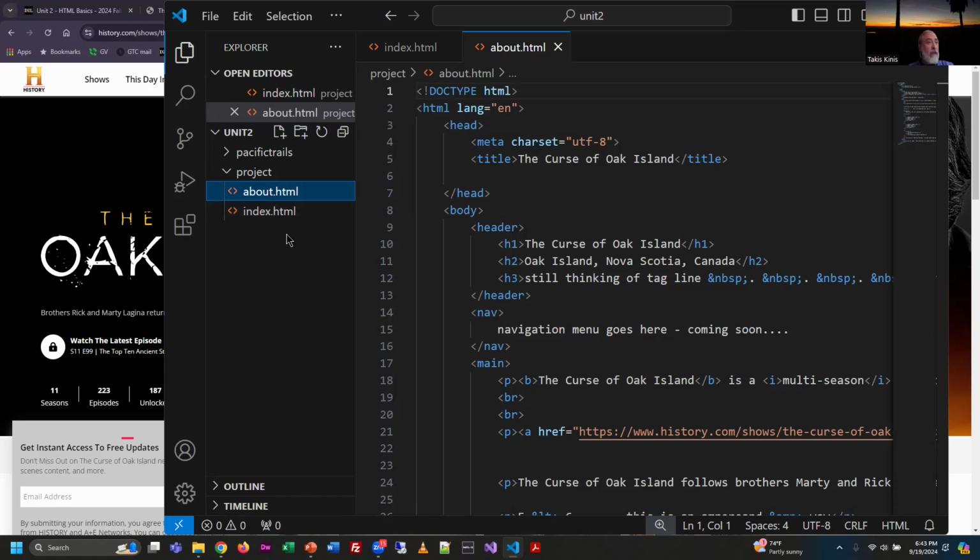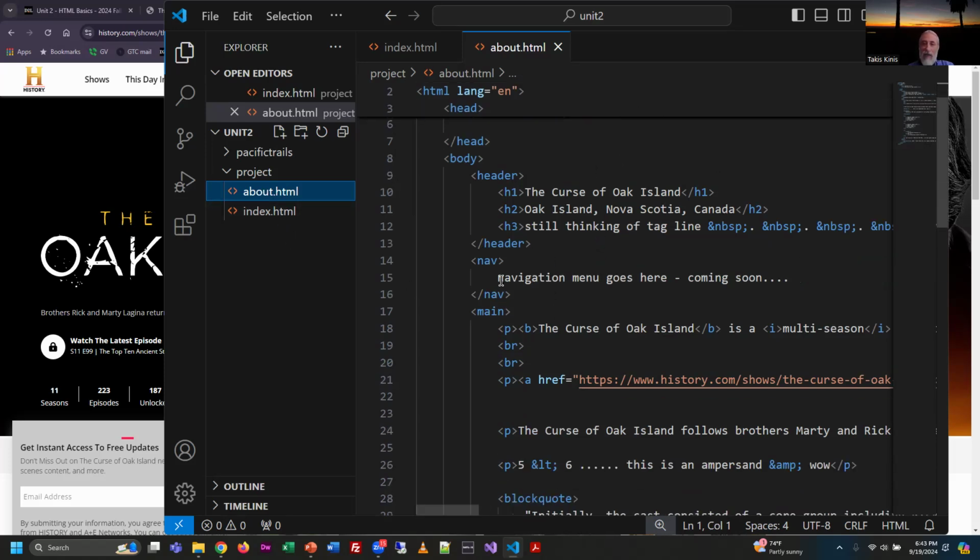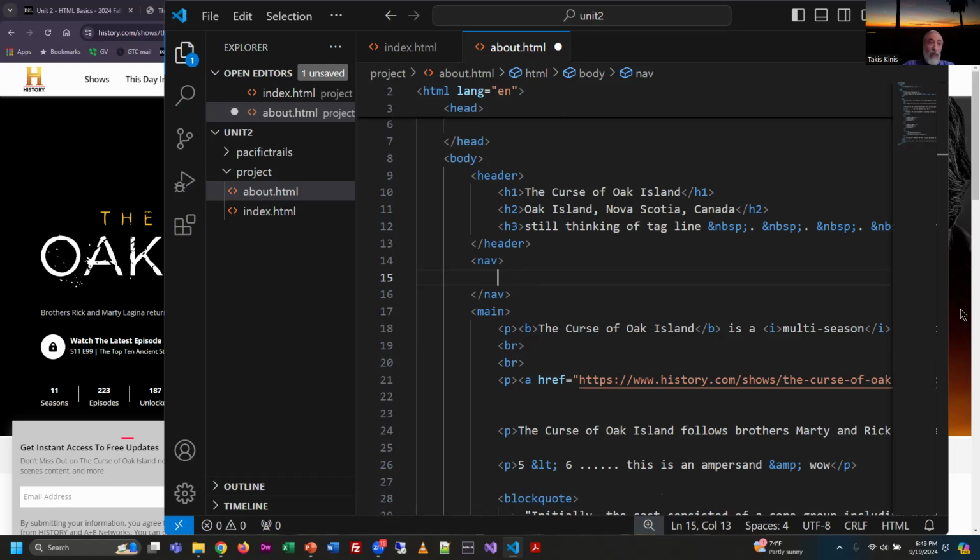You see that? Now, if I come up here to my navigation, I'm going to clear this stuff out now, because no longer will it be coming soon. Now it's going to be here, right? Now I'm going to create an anchor tag. I'm going to do my href, and now I'm going to link to that file. And all I have to say, since we're in the same folder, is about.html.